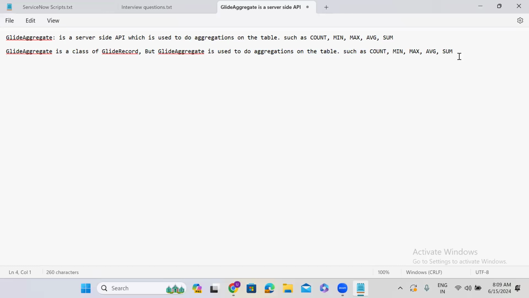As I mentioned already, GlideRecord is used for CRUD operations. Using GlideRecord, you can also do aggregations. But for aggregations, we separately use GlideAggregate. First, I will do aggregation using GlideRecord. Then I will tell you how to do aggregations using GlideAggregate.